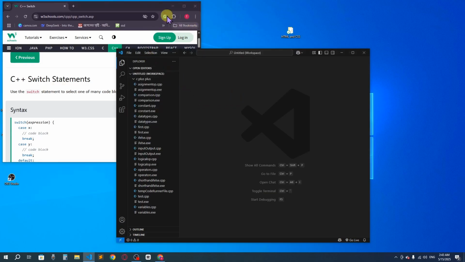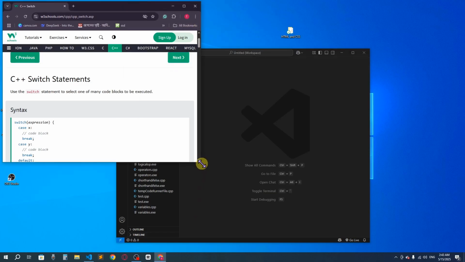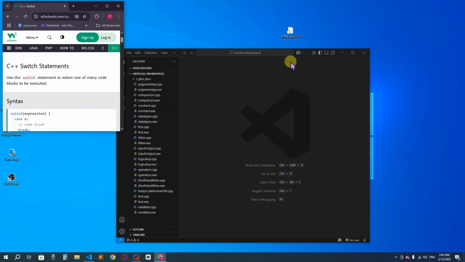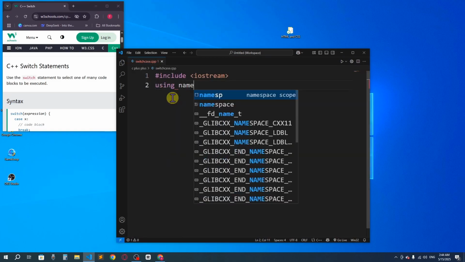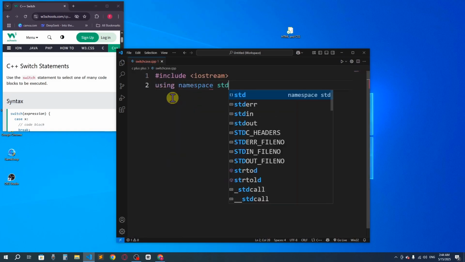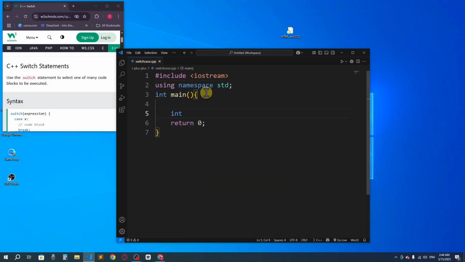I'm going to create a new file here, and I'm going to name it switch case.cpp. This is the header file, and now we'll use namespace, so using namespace std. So now let's mention the variable here, and that is integer age, let's say, starting at 0. So now we'll write the switch case.